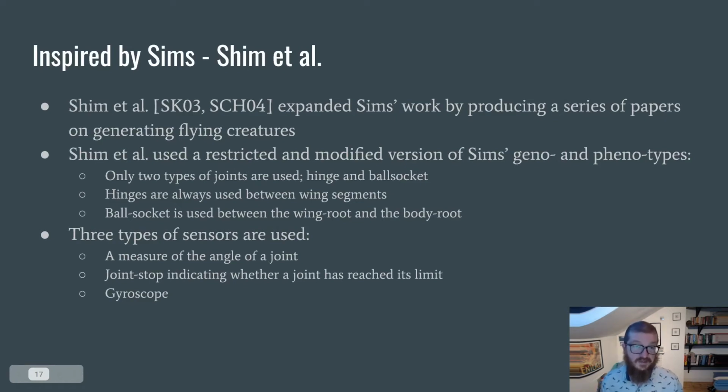Lastly, Schimidal expanded Sims' work by producing a series of papers on generating flying creatures. To this end, Schimidal used a restricted and modified version of Sims' genome and phenotypes. Only 2 types of joints are used: hinge and ball socket. Hinges are always used between wing segments, while a ball socket is used between the wing root and the body root. 3 types of sensors are used. The first one measures the angle of a joint. The second is a joint stop indicating whether a joint has reached its limit. And the third is a gyroscope.